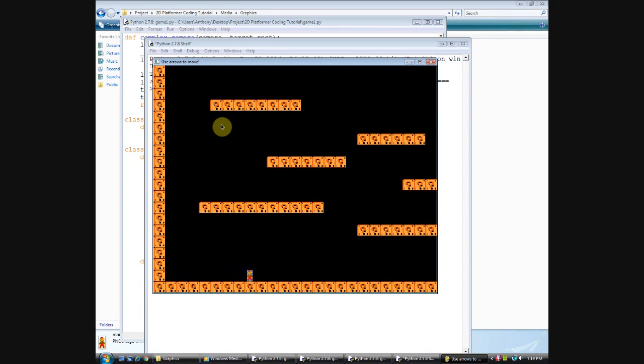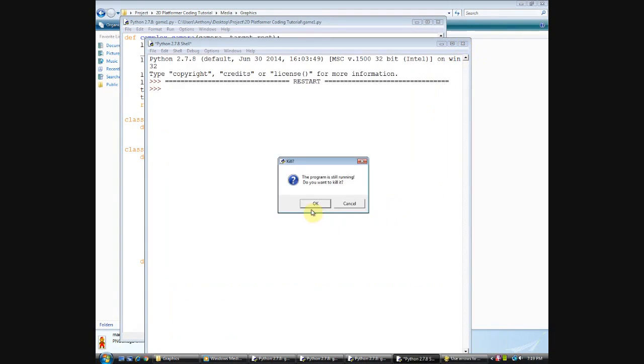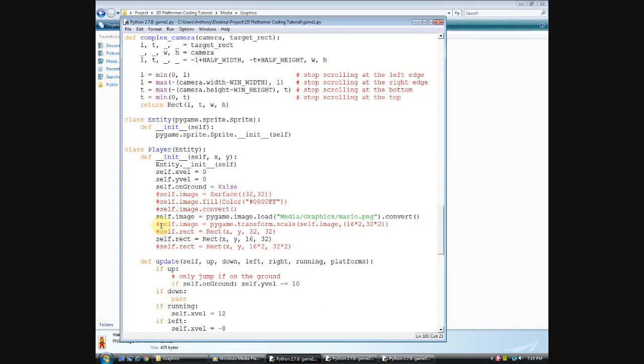I definitely know that Mario will need to be larger, but I'm not exactly sure how large yet, so for now I'm just going to double his current size, and I'll do that by using this pygame.transform.scale function. This function will take a surface and resize it to whatever width and height I want. So the first argument is self.image, which is the surface I want to resize. Then I have the width as 16 times 2 and height as 32 times 2, because I want the surface to be twice as large as its original size.